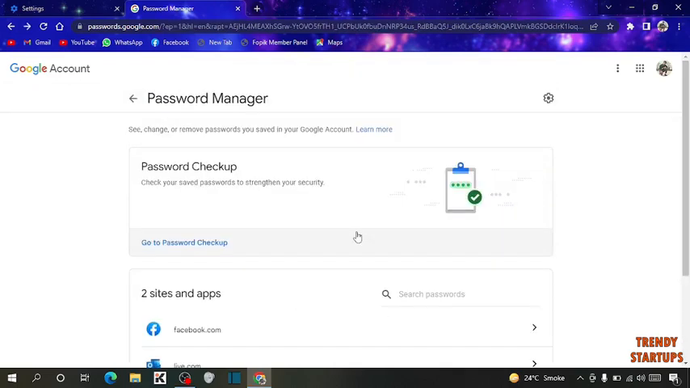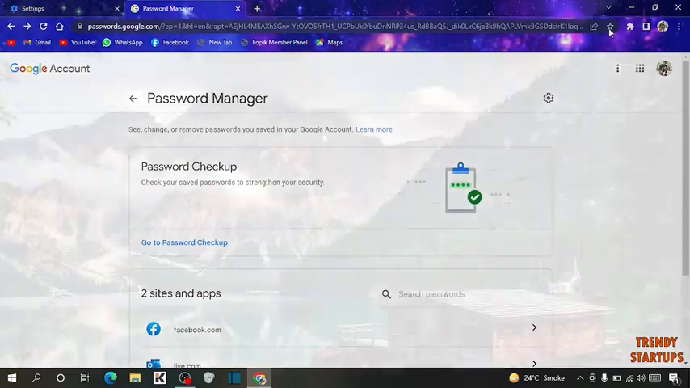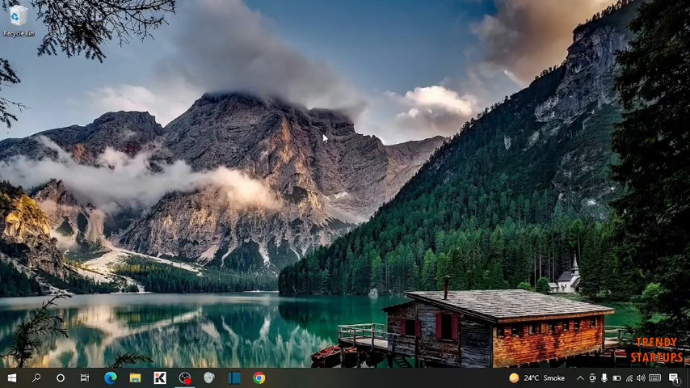So you can see we have viewed the passwords on our Google account. This is a very helpful process for us if we forget our account's password. We can easily view our password by this process. You can also view your password on your Google account by following this process.